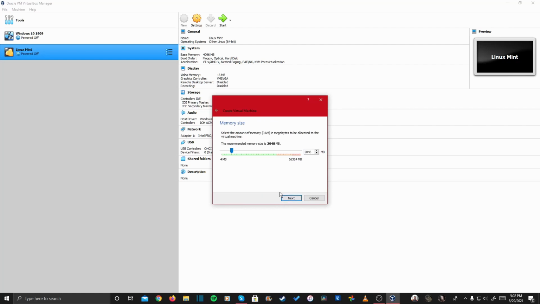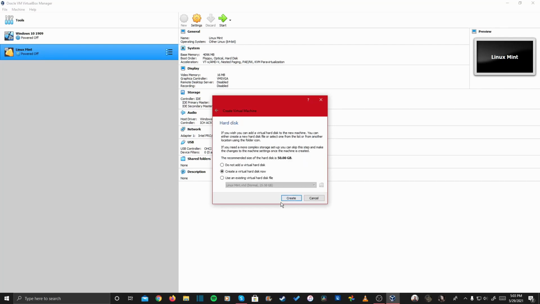next. Now, it depends. So, I've got 16 gigs of RAM here. Now, if it's got 8, I would recommend around this. If you've got around 4, I would recommend like this. And if you've got under that, I would not recommend using VirtualBox. But anyway, I tend to prefer around the 4 gig range because it doesn't require that much. Then you can click next.